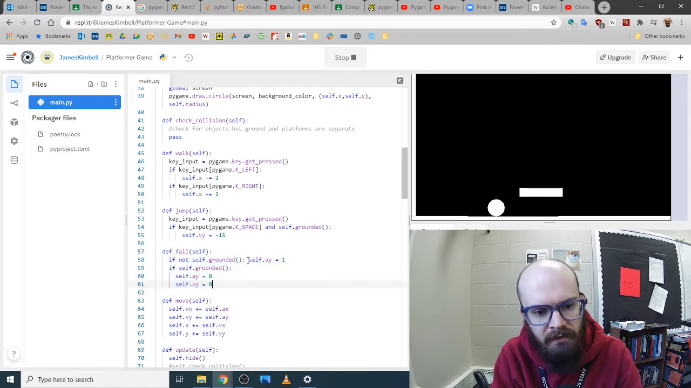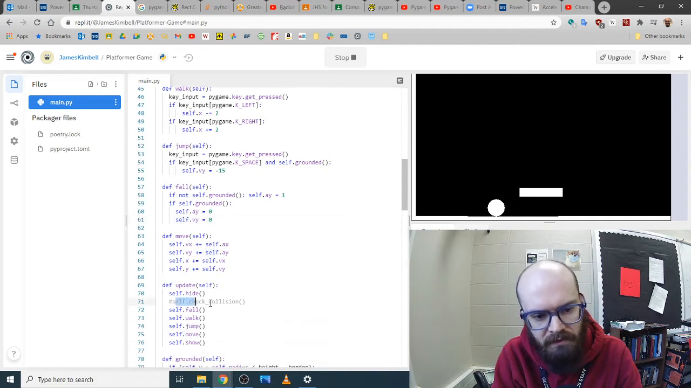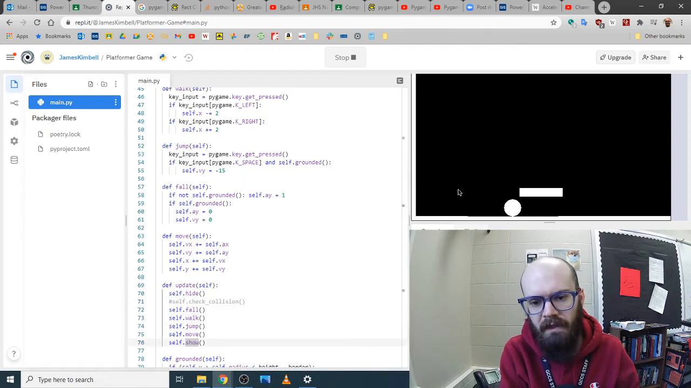So if you're not on the ground, you have an acceleration. And if you are, you don't. Pretty simple, right? And then this function says the position is affected by the velocity. The velocity is affected by the acceleration. Pretty cool. I turned off the collision because that we'll get to later, but we fall, walk, jump, move, and show. Let's do it. So we move our guy.